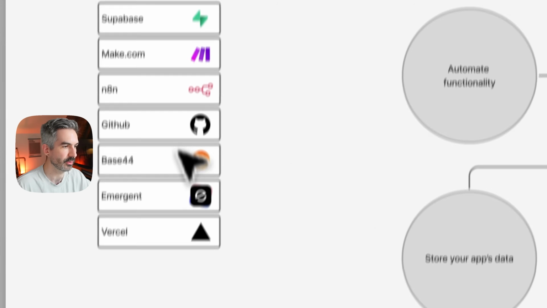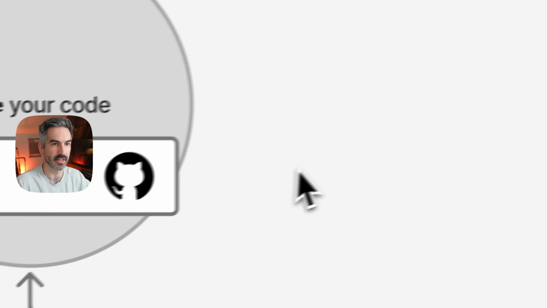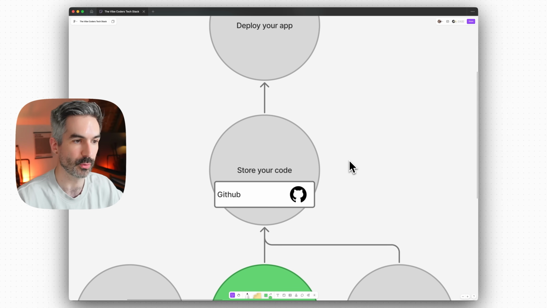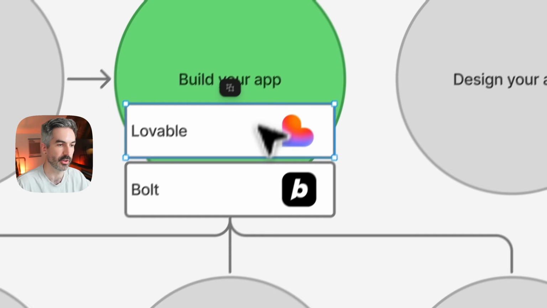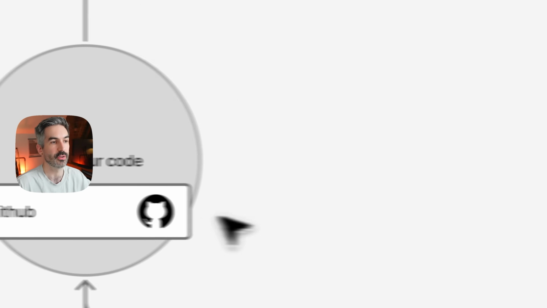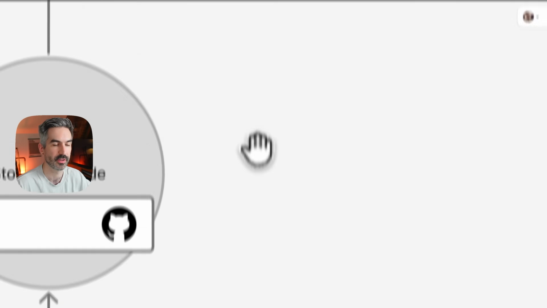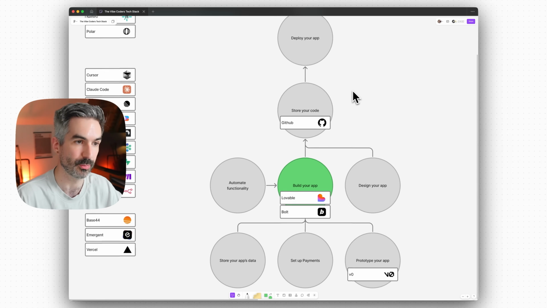So to store your code, you want to connect your projects to GitHub. GitHub essentially is an industry standard for storing code. Stored code is called a repository. It's almost like just a folder with all of your code in. And if you connect GitHub to Lovable or Bolt, it will sync all of the changes from those platforms into GitHub. So your code in GitHub will be automatically updated by Lovable or Bolt, and that will automatically push that live to your app when it is deployed.